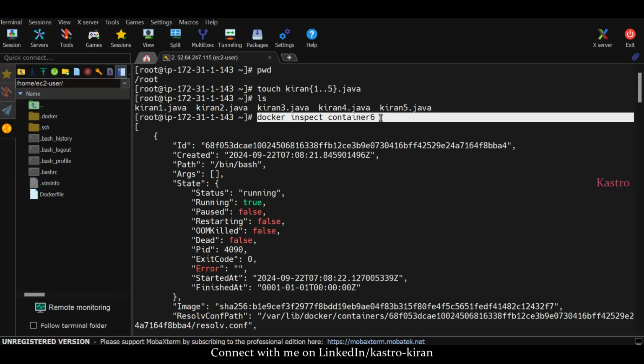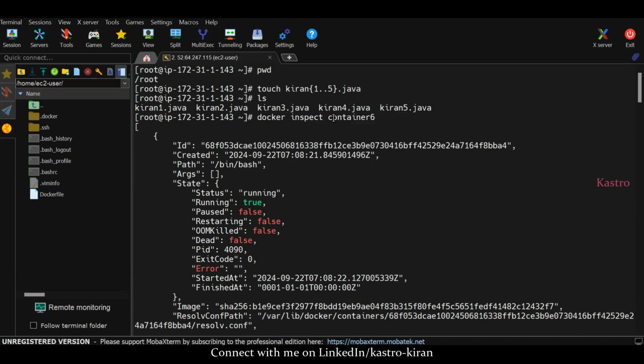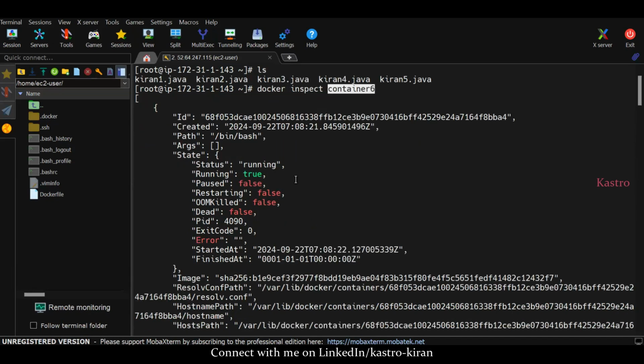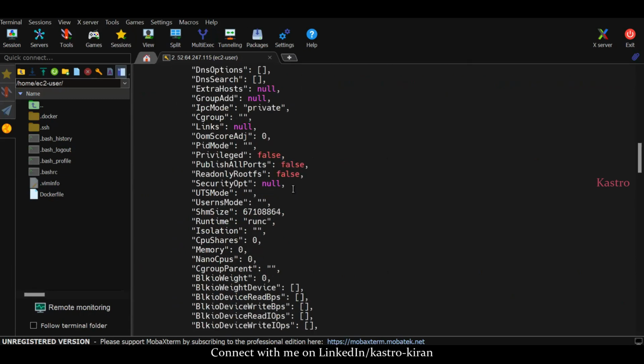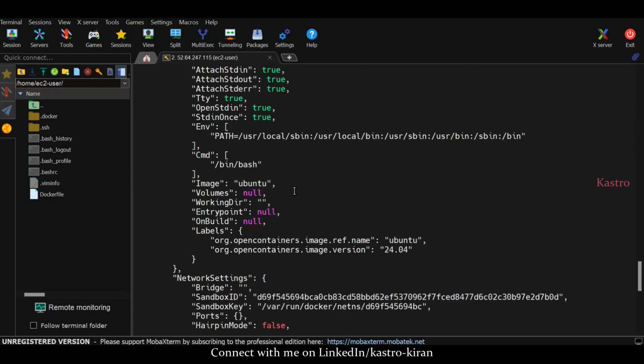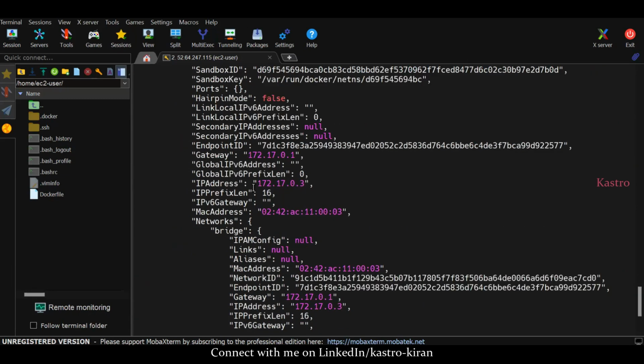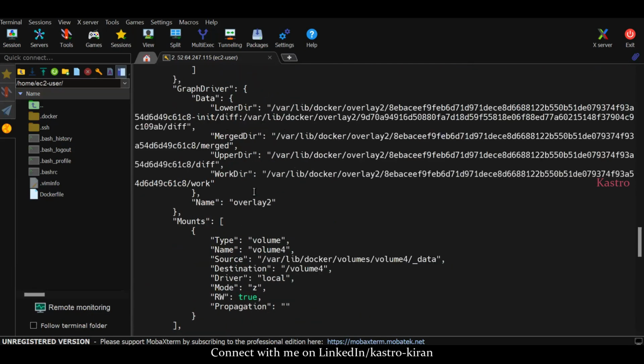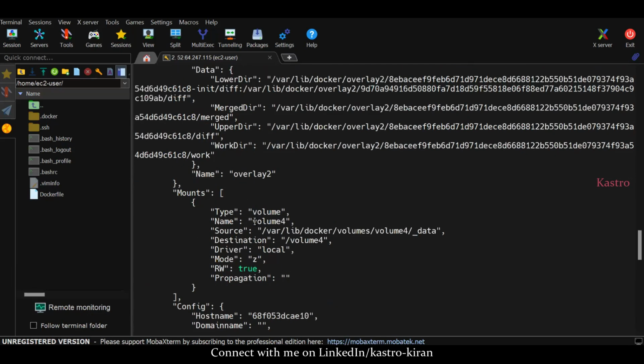Docker inspect container 6. What is the volume I have attached? Let me show you that. Mounts, that's where we need to go. Let me show you. Yeah, you can see volume 4 has been attached to the container 6.